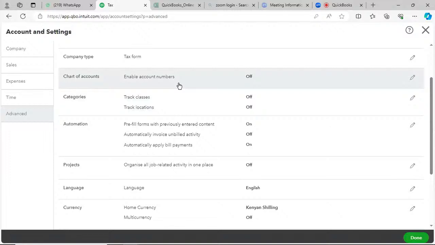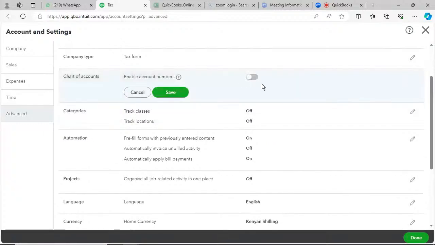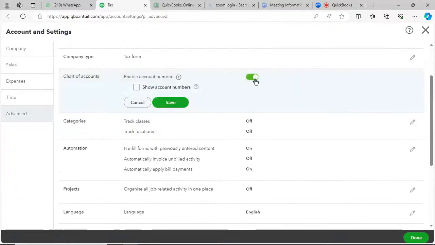Sometimes, for example, the items that you sell within your store, you use a specific code for those items. As well, your customers, you maybe use specific codes. For example, if you have an account like an M-Pesa account, you track it maybe by the code 100. So if your system doesn't allow you to key in such codes, you just come here, chart of accounts, enable account numbers, you come to edit, and then you turn it on to enable account numbers. Do you want to show account numbers in your chart of accounts? If yes, check on this option here, show account numbers.